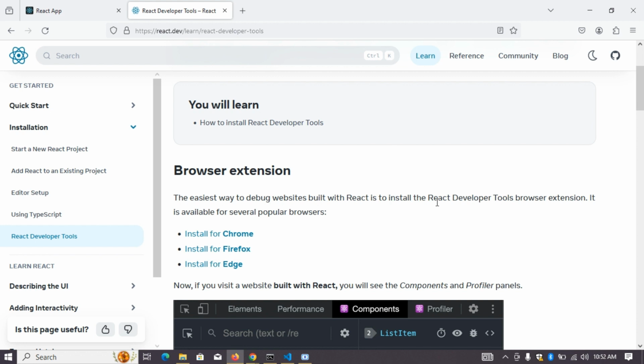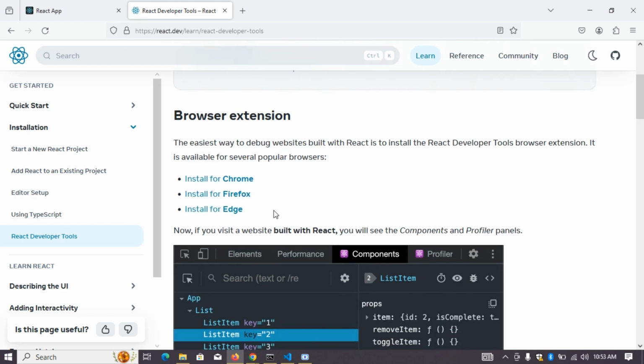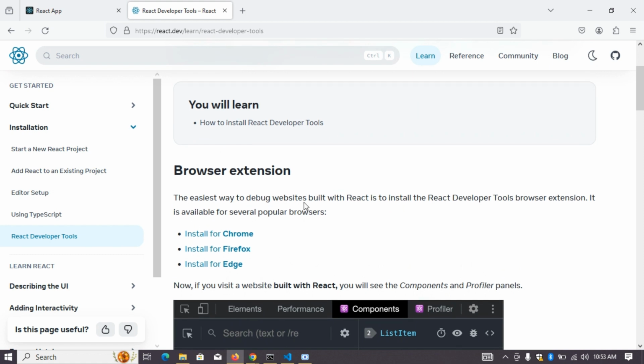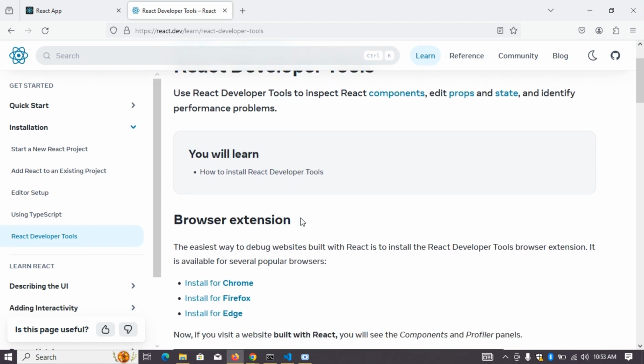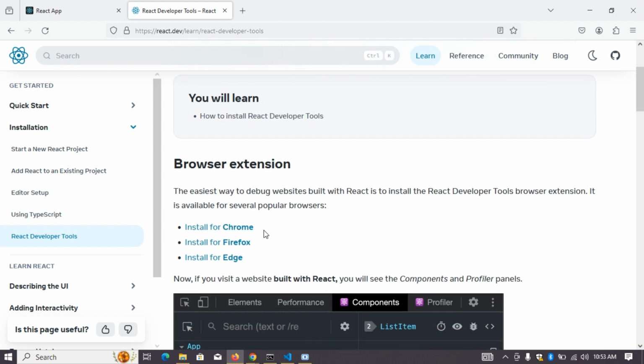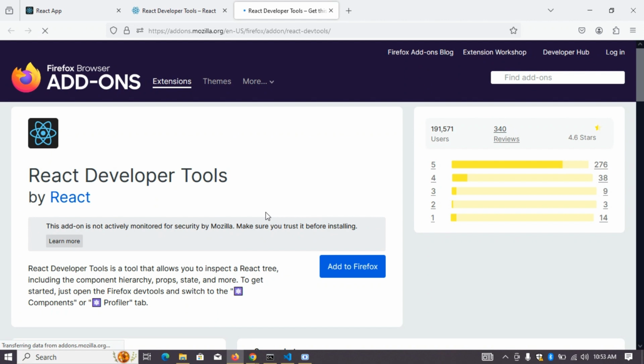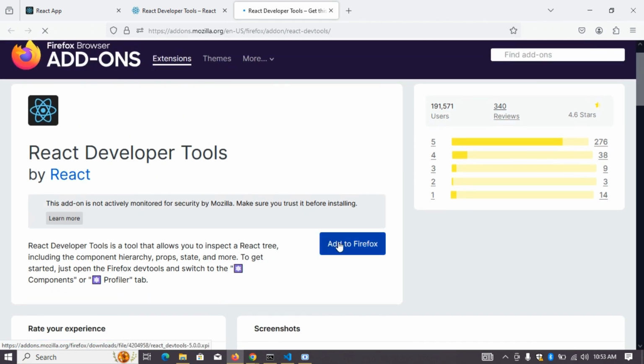The easiest way to debug websites built with React is to install the React Developer Tools browser extension. It is available for several popular browsers. Install for Chrome, install for Firefox, Edge. Right now I'm using Firefox, so I'm going to install for Firefox. To do that, I'm going to click here. To add to Firefox, I'm going to add this extension to Firefox.